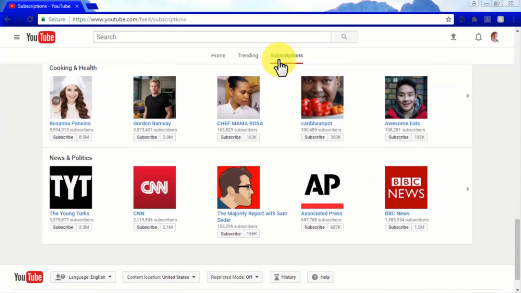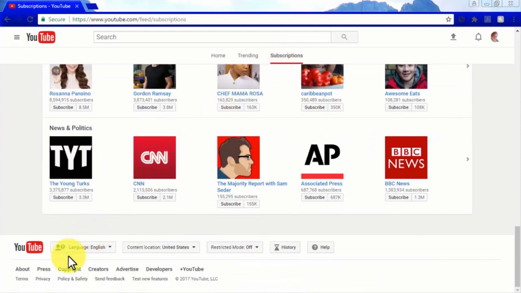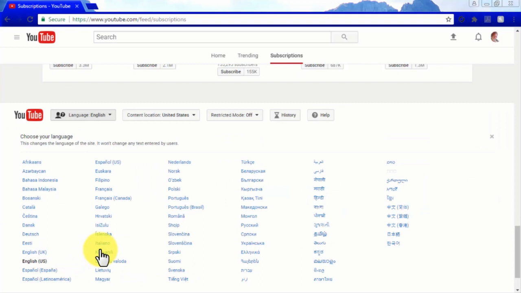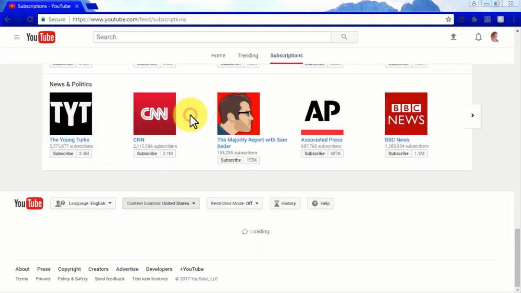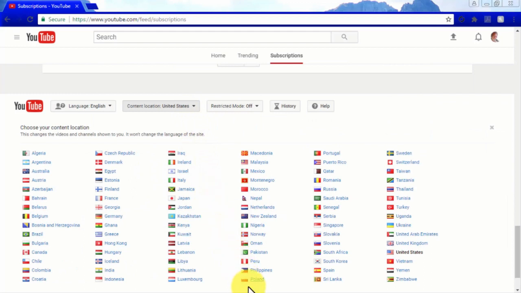Scroll all the way down to the footer of the site, and you will find some buttons that will allow you to edit some of your site preferences. Let's take a look at these buttons from left to right, starting with the Language button, which allows you to switch between several languages for your user interface. The Content Location menu will give you the option to select a country from which to get videos on your feed. The default content location is the country of residence that you enter when you create your account, but you can change it later using this menu if you want to view more content from different countries.